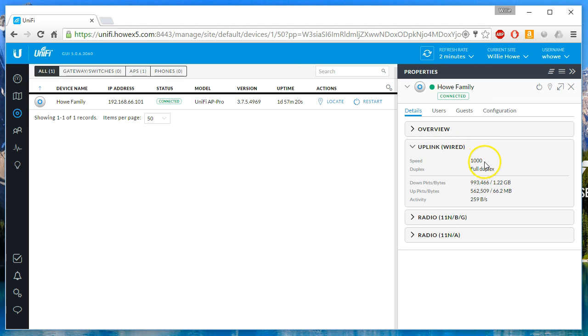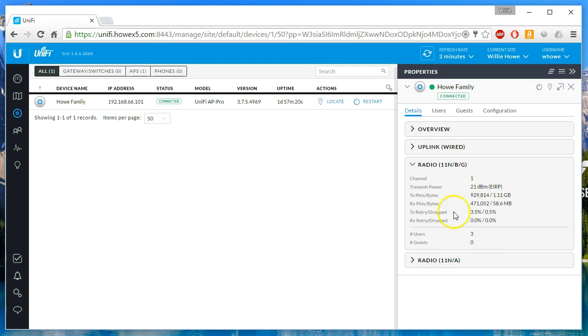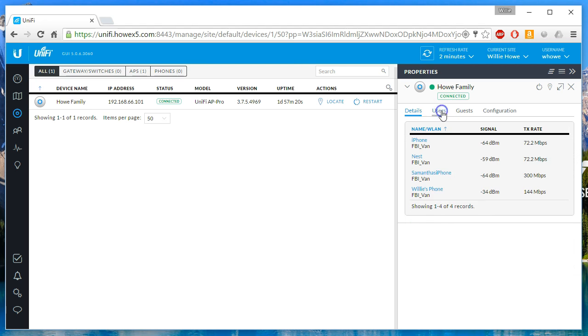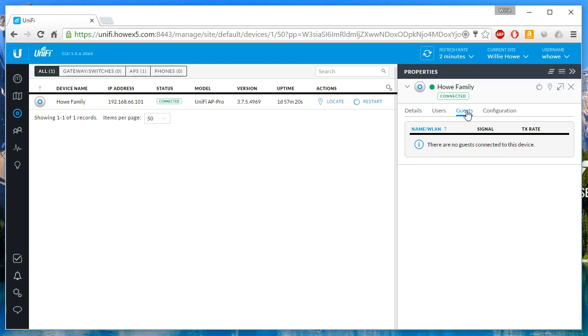data, so you can see that this access point is connected at a gigabit full duplex. You can see how much data has been sent and received. You can look at the information for the NG radio, channel, power, number of users, and then the NA radio, you get the same information, the number of users and guests. Here are our current users, and we have no guests currently, but I do use the guest system, and I'll show you a little bit of that.